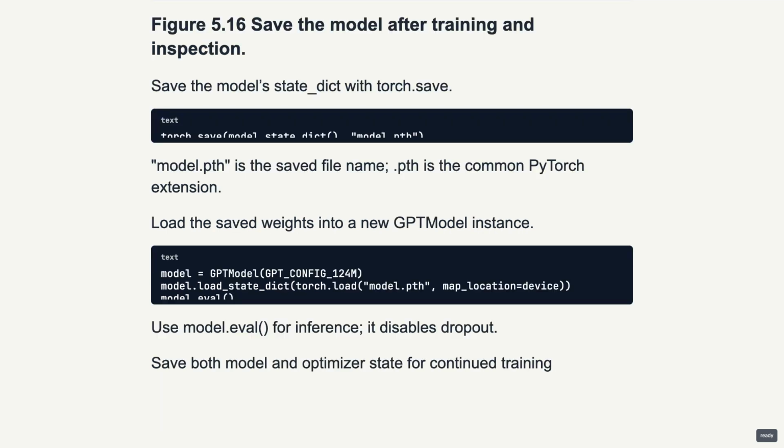Adaptive optimizers, such as AdamW, carry their own memory about past gradients and parameter updates. If that memory is lost, training restarts with a blank slate, which can hurt convergence and the quality of the generated text.